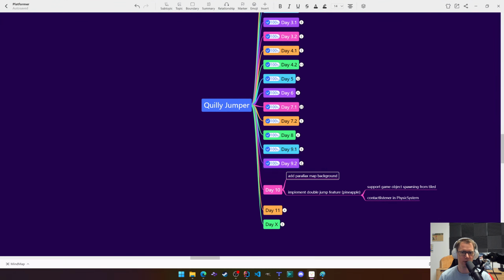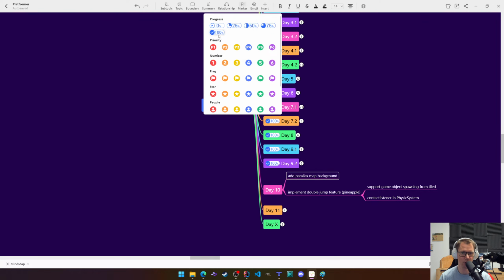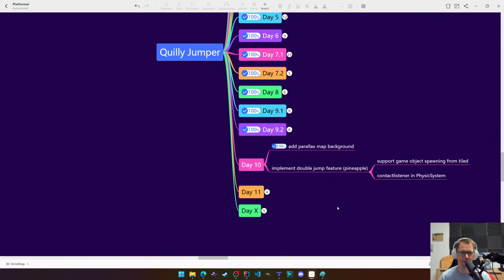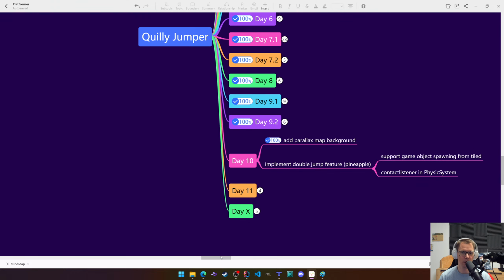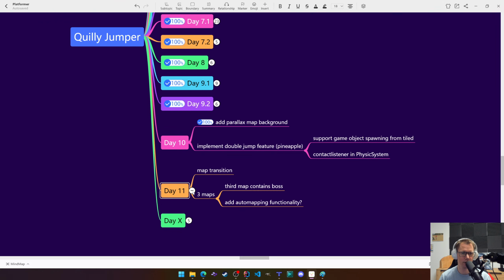Good. So also here we can tick that off the list. A feature a day keeps the doctor away. Done. So what do we actually have here? Implement double jump feature. Support game object spawning from tiled. I think that is already working. Contact listener in physics system. I don't know why I took those notes. But yeah, the double jump feature, and that one we will implement tomorrow.